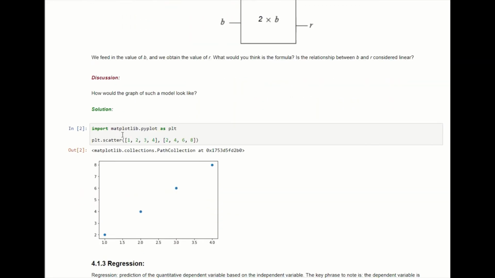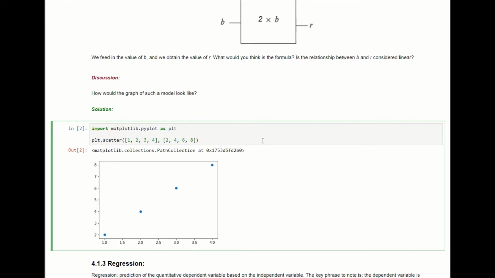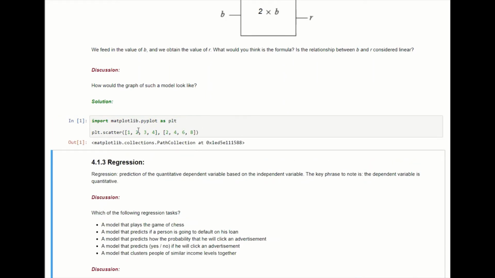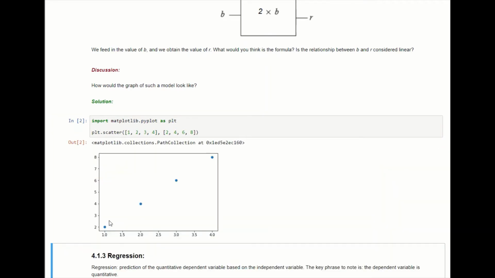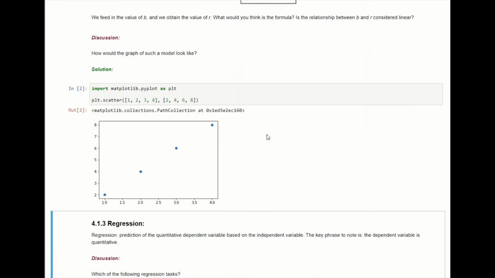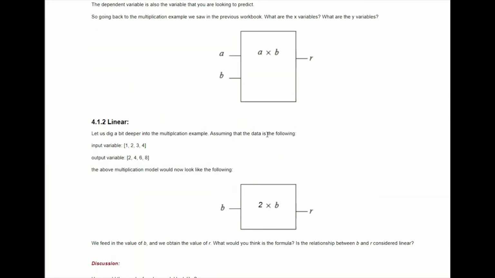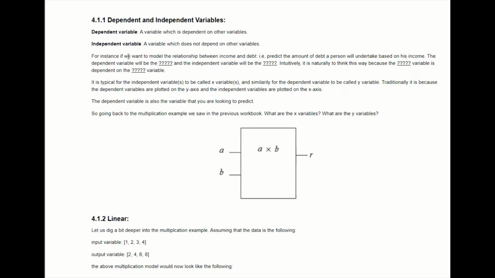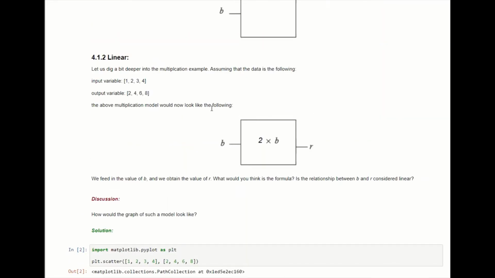How would such a graph look like? If we plot out the graph over here, this will be how the graph looks like. At x equals 1, y equals 2; x equals 2, y equals 4; 3 and 6; 4 and 8. So this will be the topic of both dependent variables and linearity of variables.